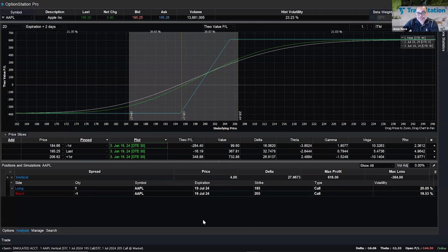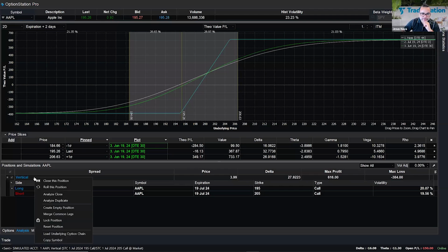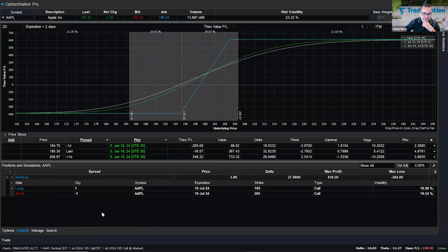Perfect. Great. So yes, one thing that I wanted to show you too is the ability for you to trade from here. I can right click from the analysis tab and I can close. I can analyze a duplicate. I can do many things, and I want you guys to explore the right click menu and see all the things you can do. And I always recommend everyone to use the trading simulator so that you're not risking your capital at any moment, okay?